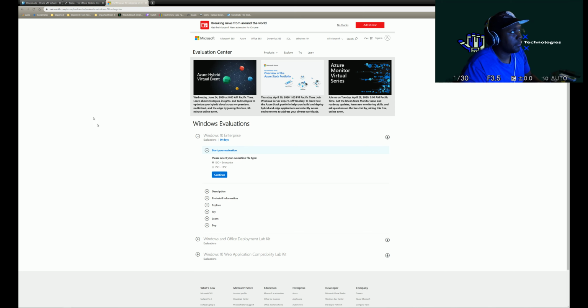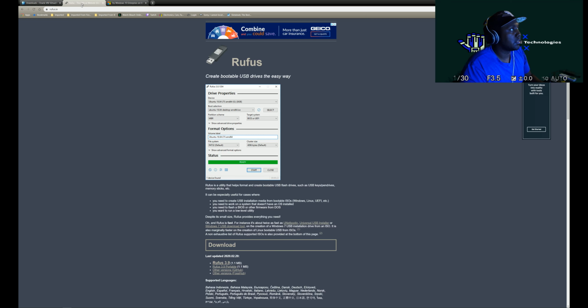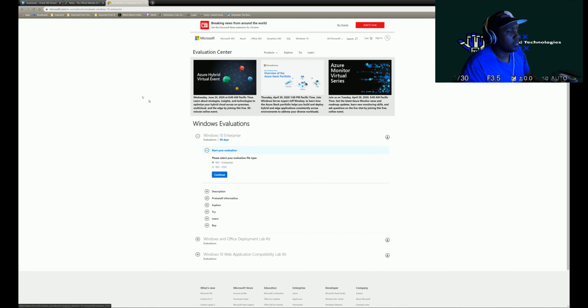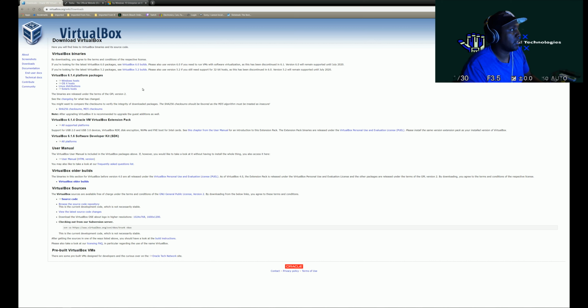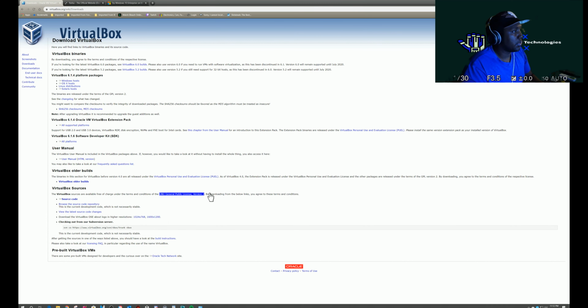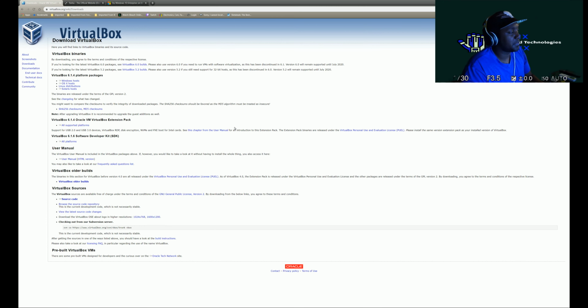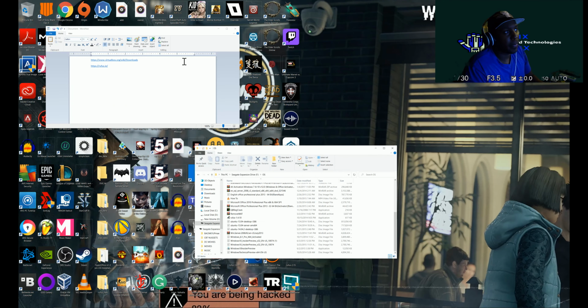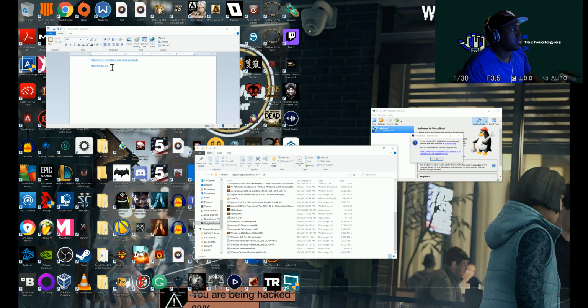Once you download the ISO image, that's where Rufus will come in handy. And yeah, we can go into that in another video. But for right now, I'm gonna just power up VirtualBox. Boom. Also, I'm gonna be putting links to VirtualBox and Rufus in the video.